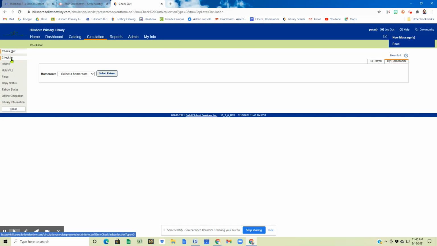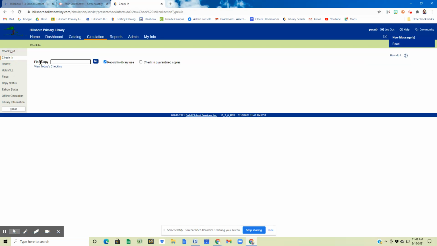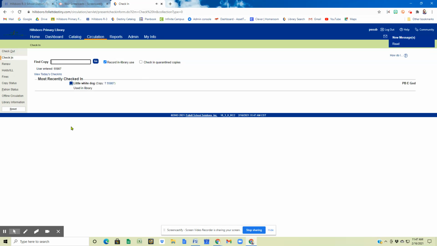First thing in the morning, you'll be getting a lot of books in, and you'll be checking in books. So click check in. Once the cursor is here, you can start scanning the barcode on the top of the book, the large white one on the front of the cover, and it will start to show you different books. I'm just going to pick a number here, and it'll show you that book name is Little White Dog.